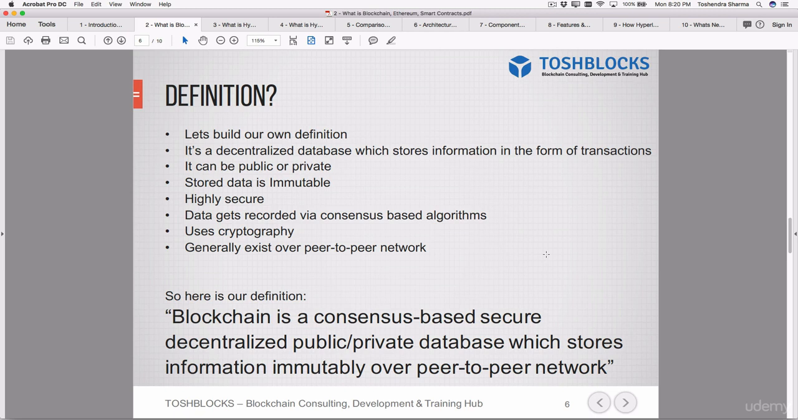So let's build our own definition of the blockchain. It's a decentralized database or ledger which stores information in the form of transactions. It can be public or private. It stores data in an immutable format. It is highly secure due to decentralization, since everybody has a copy of the entire ledger. It is very difficult to tamper with the ledger.